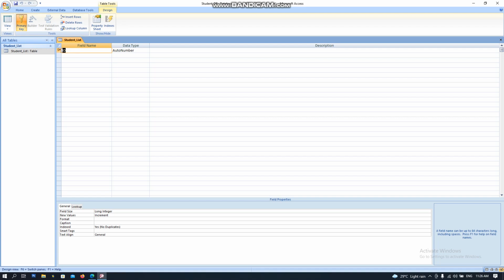So I'm going to add the word student underscore ID. You're not allowed to use asterisk or any special characters. Ito lang yung tinatanggap niya. Now, save lang natin siya as AutoNumber. We have different data types. We have text, memo, number, date, currency, auto number, yes or no, OLE object, hyperlink, and lookup wizard. So, as of now, we're going to use first AutoNumber and text, and then OLE object.